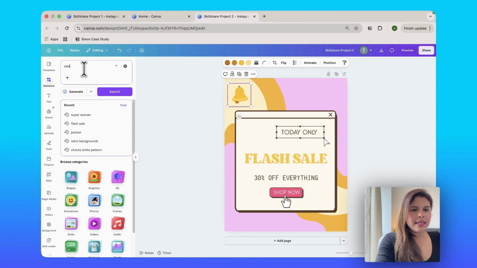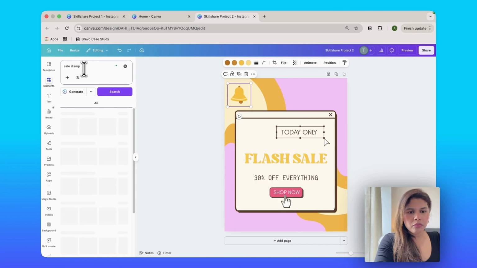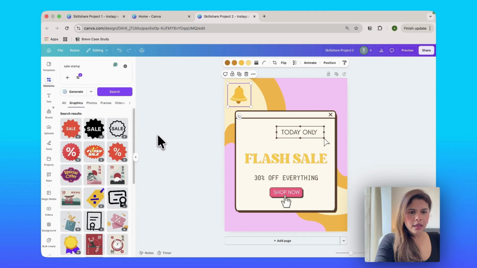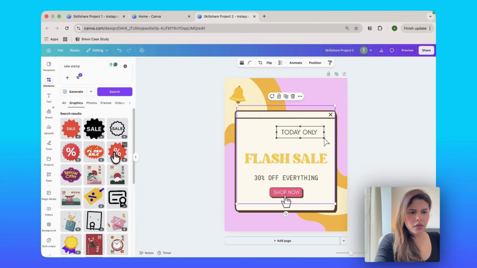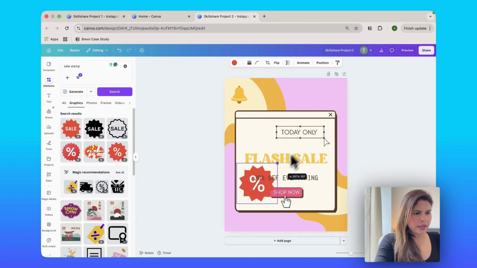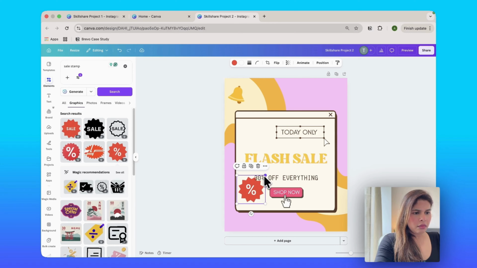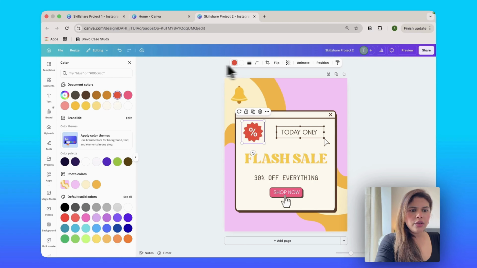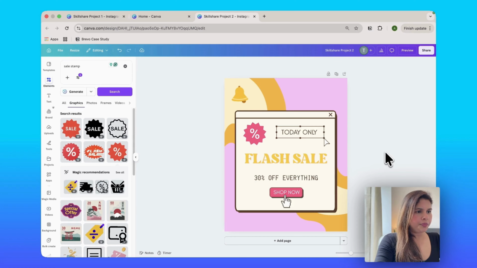Now I'm going to look for sale stamp, again go on see all, then I will filter and choose animated, apply, and here you go. So I think I can use this one. I will reduce the size of it by pulling it down. I would like to place it here, and I will change the color to the bright pink that we had selected as a part of our color palette so that it matches our design. Perfect. So this is what it looks like now.